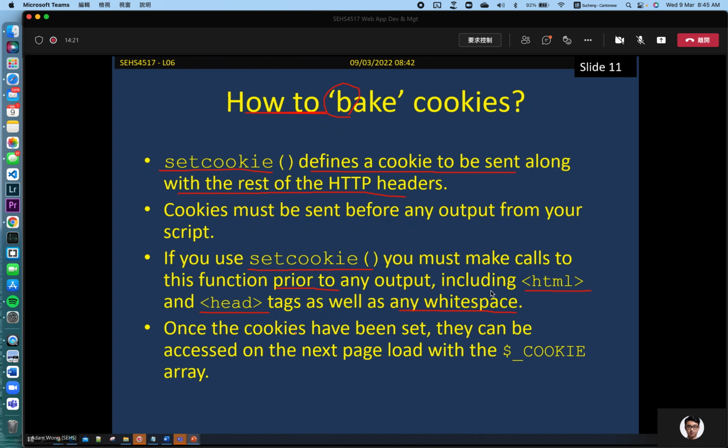So once the cookie is set, it can be accessed on the next page load. So next time, this means that the visitor, the client, revisits the same page, you can know what's in the cookie by using the $_COOKIE array. Now I think all this talking may be a bit confusing, so let's look at some examples.